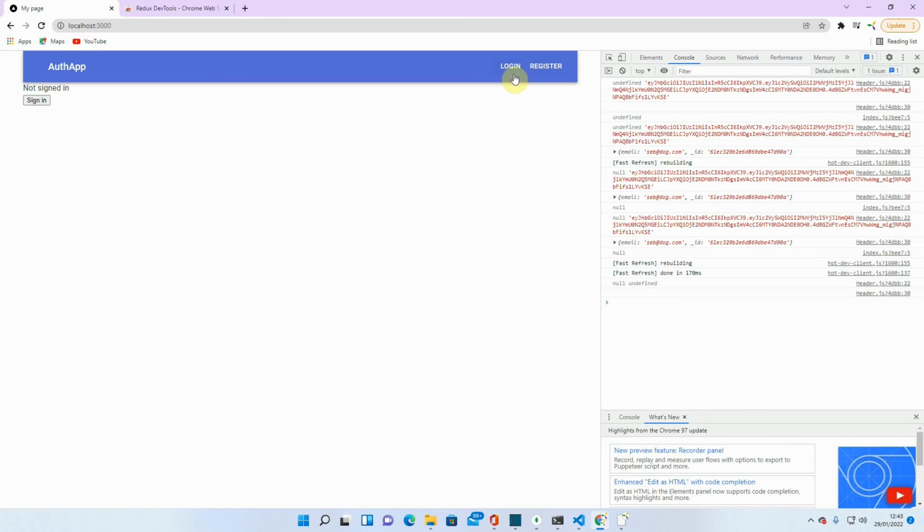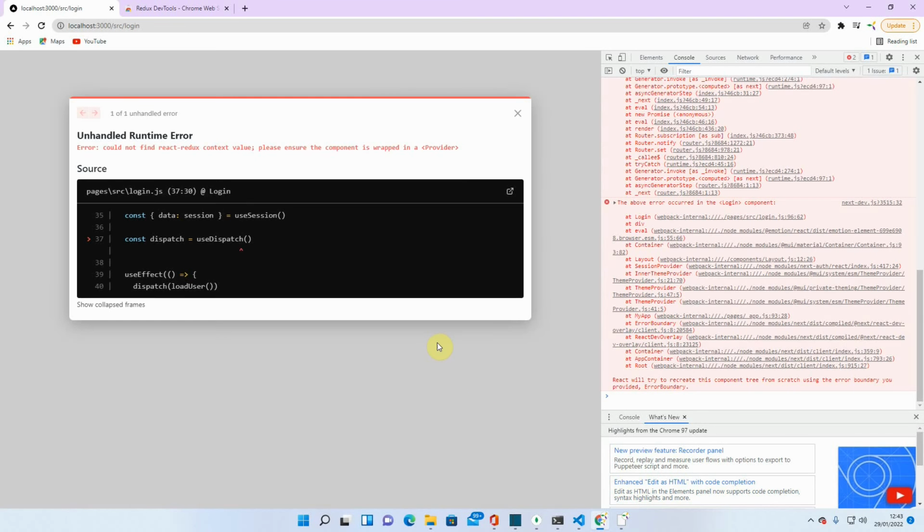So if we log out and log in, that might use dispatch. So something Redux context value. Please ensure the component is. Oh, okay. So we didn't actually do something.